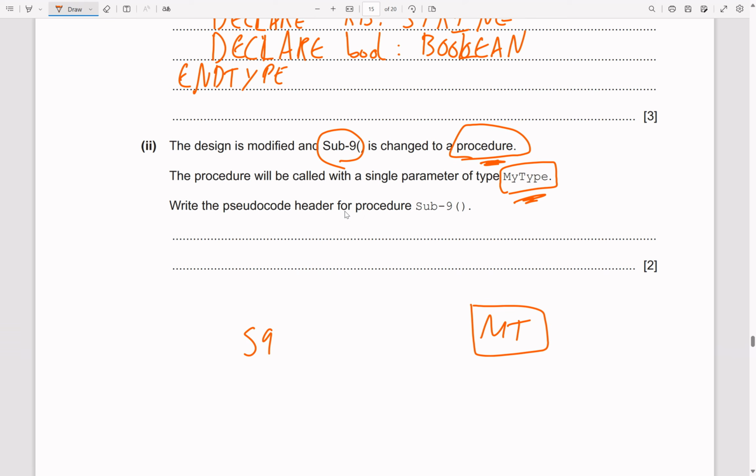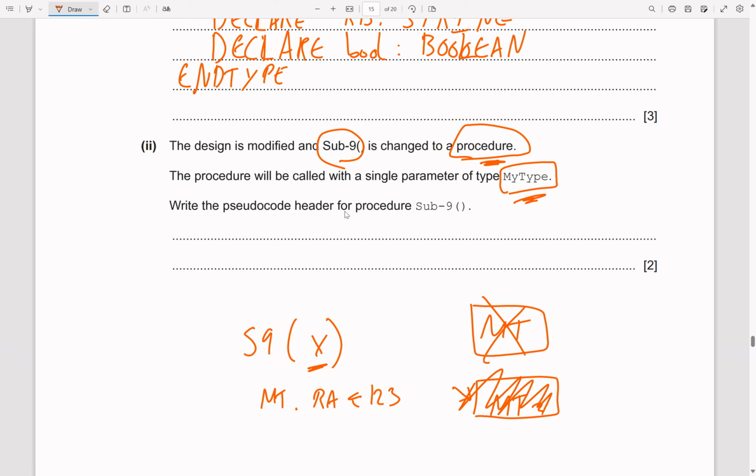Now, when we call sub9 with some parameter, let's call it X, of type myType, this will create another copy in memory, let's call it MT2. When we assign, say, MT.RA equal to 1, 2, 3, that assigns to this one, but it's not going to assign to the other one. Whereas by reference won't create a copy; it will just use the original. Therefore we're directly updating the original.